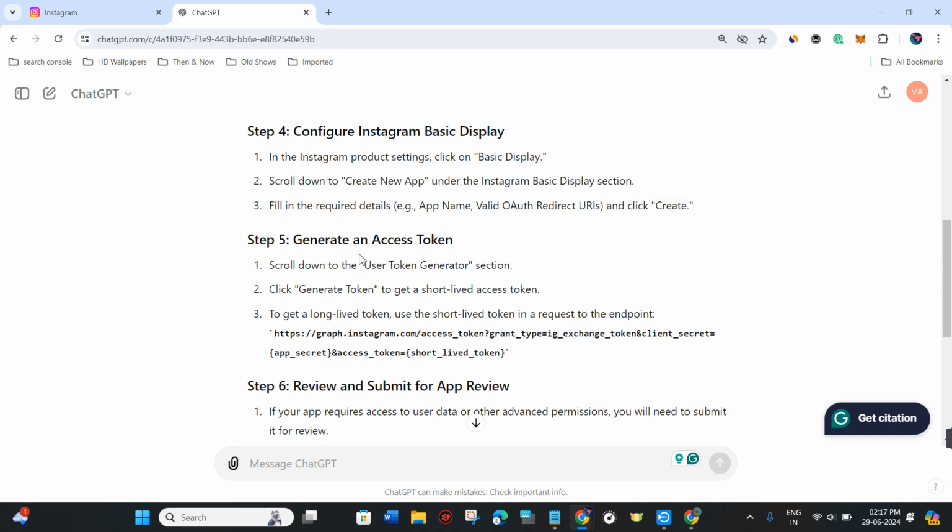Now is the time to generate an access token. For that, you just have to scroll down to the User Token Generator section, and then you need to click on Generate Token to get a short-lived access token. To get a long-lived token, you need to use the short-lived token in a request to the endpoint.